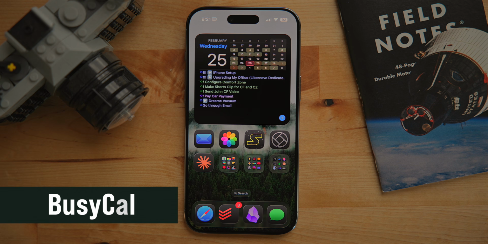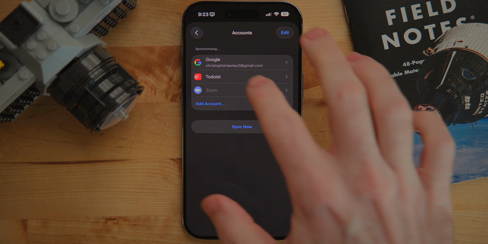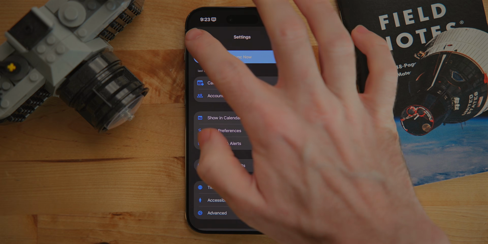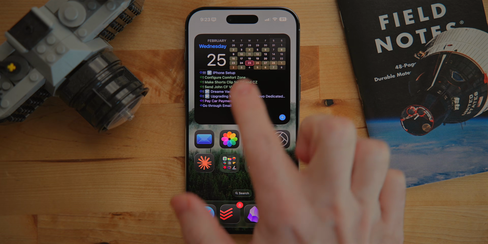They have a large widget with a calendar up top and all the events you have scheduled for today down below. But what's really cool about BusyCal is you can sign into Todoist. This is the service I use as my task manager. It will also show all the tasks that you have due for a given day in line with your calendar. But more importantly, it also shows those in the widget.